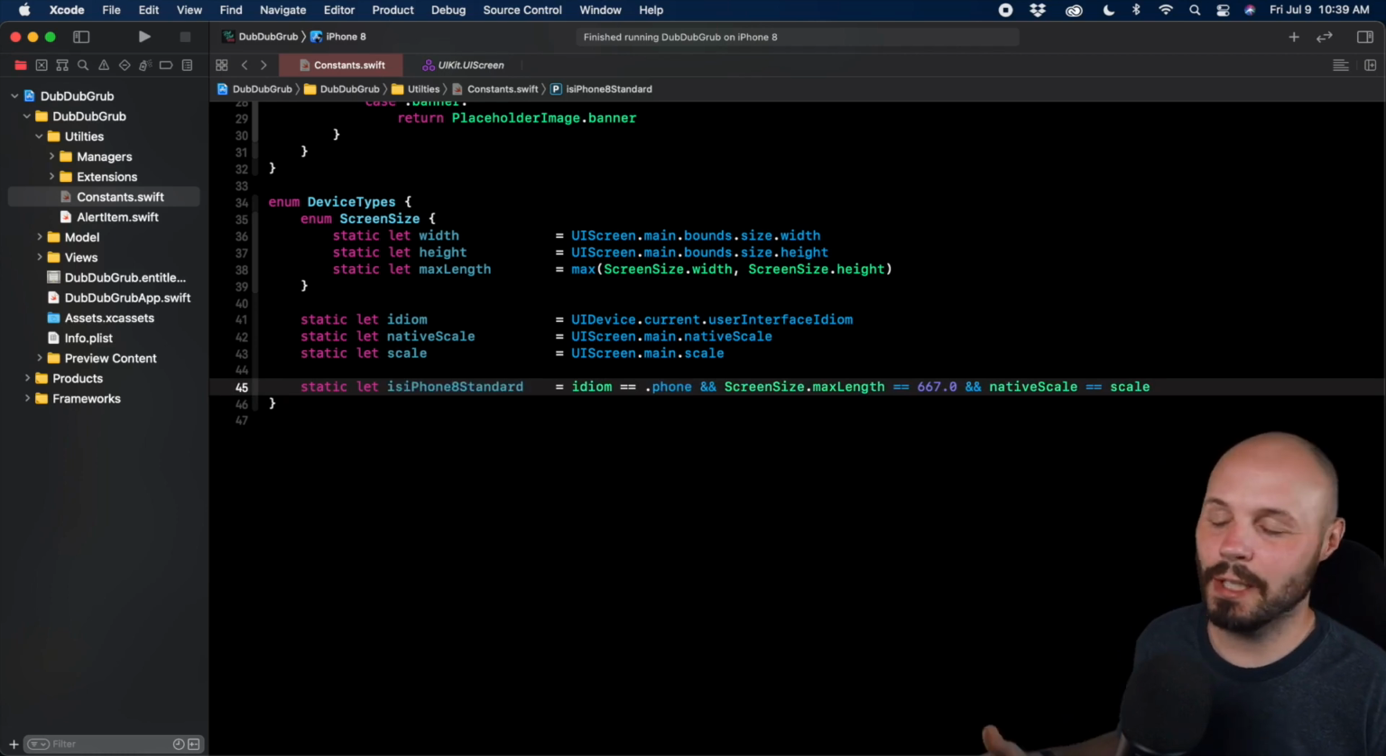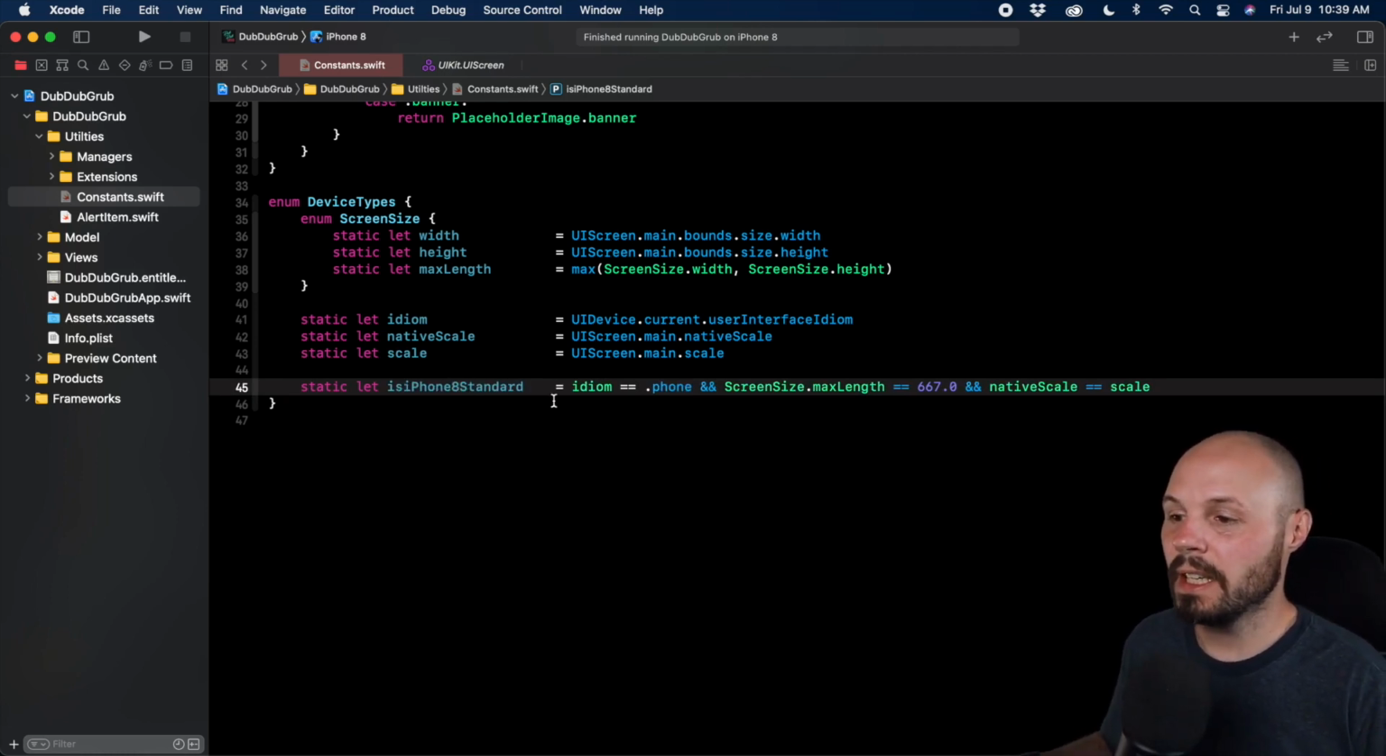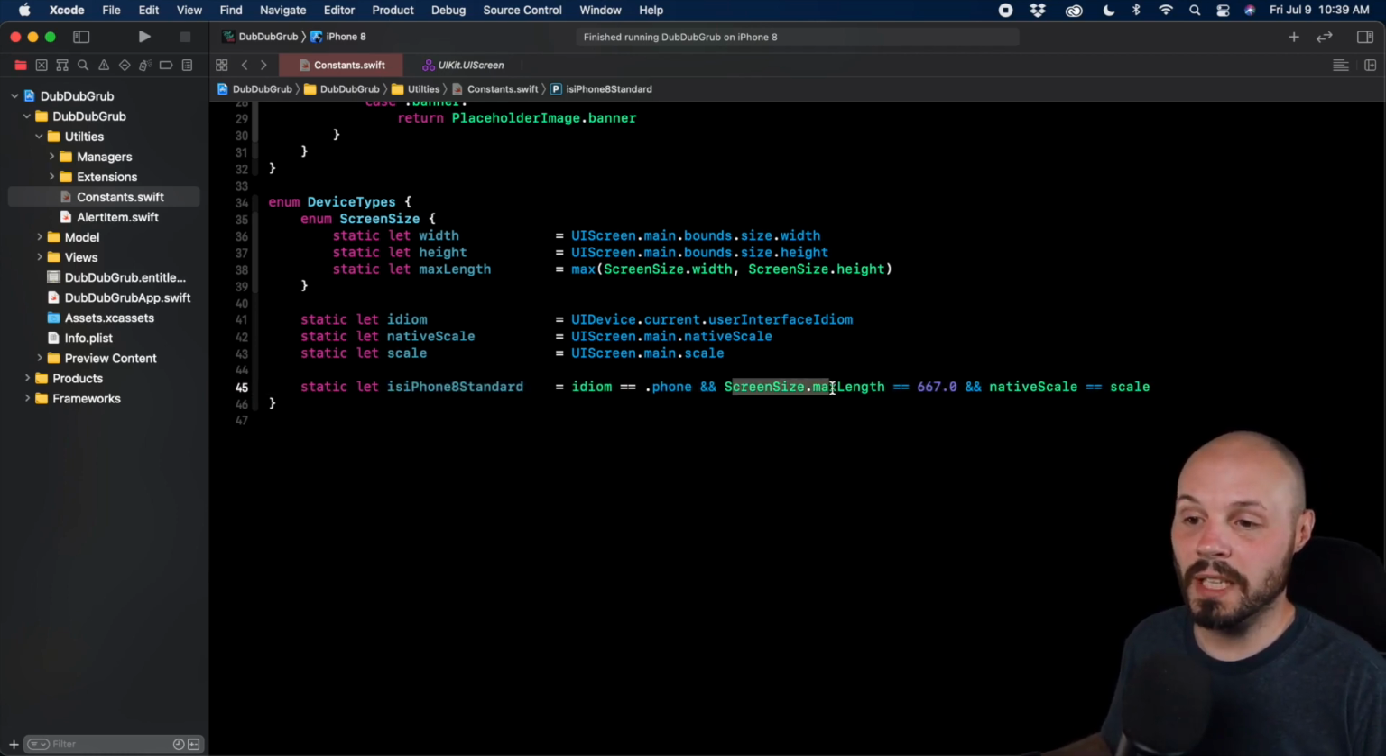I could say SE to be specific, but we're just going to leave it iPhone 8. So idiom is the phone. Screen size max length is 667, and then we are at the native scale.